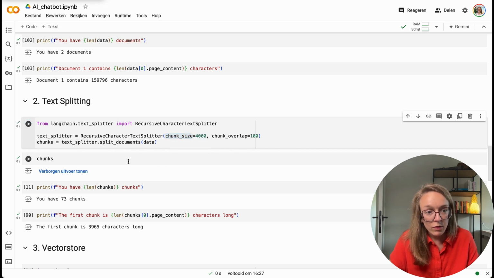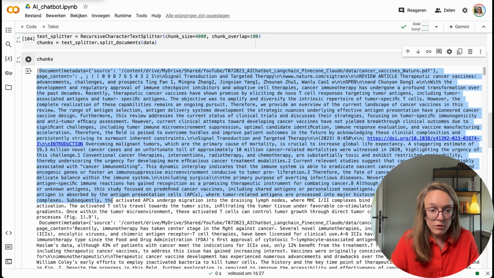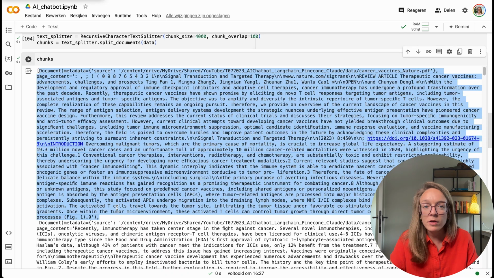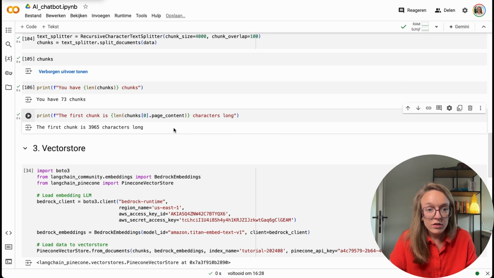Okay, we can then run our text splitter. And if we take a look at the chunks, we can see that we now have a document object, which is specific for LangChain, that has different pieces of text that originate from our original article. And as you can see here, it's way smaller than what we had initially. So this is, for example, one chunk of text, and here you can see that we have 73 pieces of text from our 2 initial documents. And if we take a look at the size of the first text piece, then we are indeed around 4,000 characters.